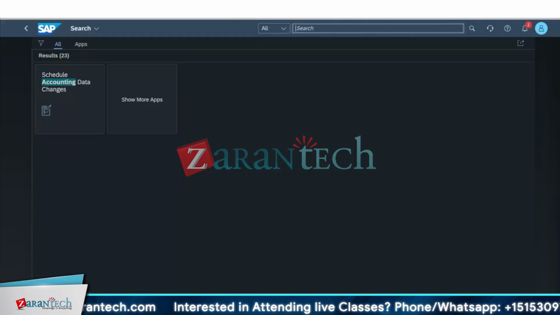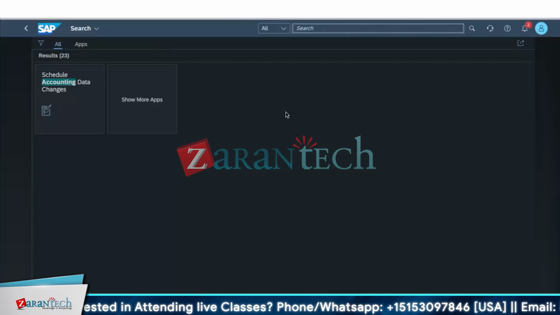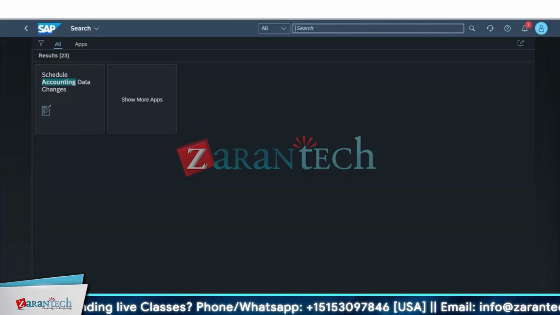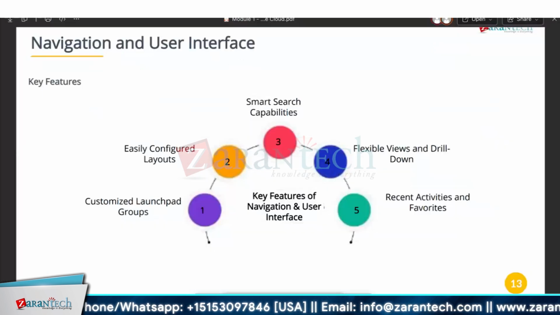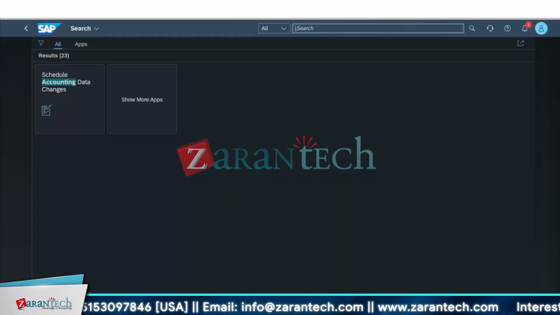But one thing you have to keep in mind: whatever you configure in the central business configurations, those things will come into the picture here. So you have to configure properly before you leverage this tool properly. Anyway, in the practical part, you will understand those things clearly one by one. And then we have flexible views and drill downs, recent activities and favorites. These are the recent activities and favorites we can see here.